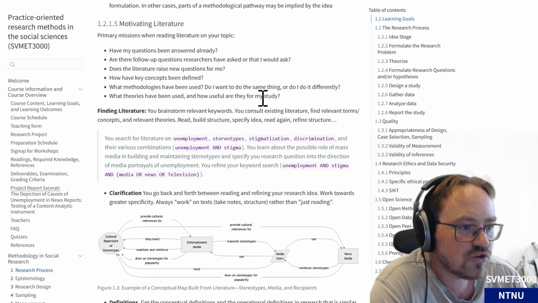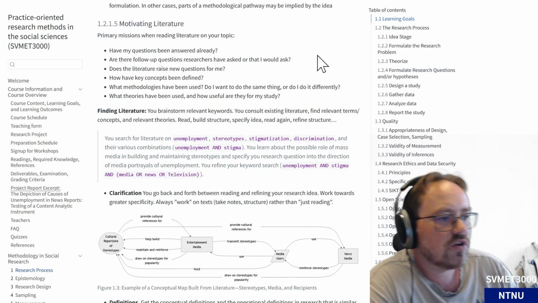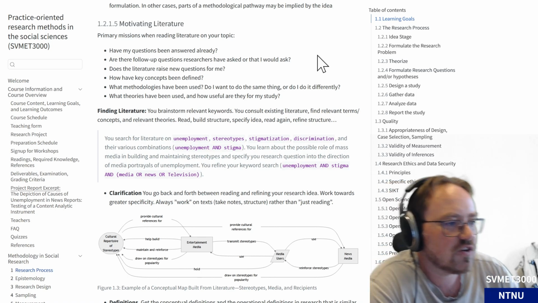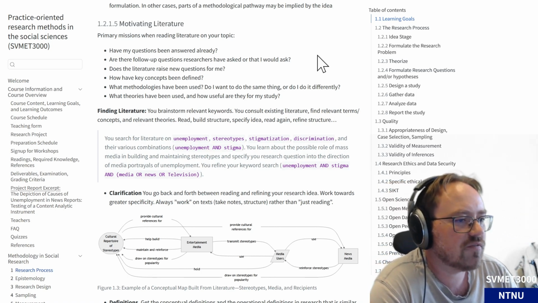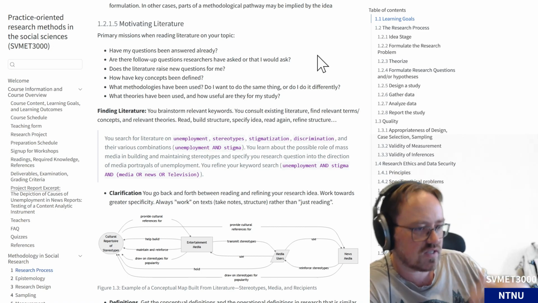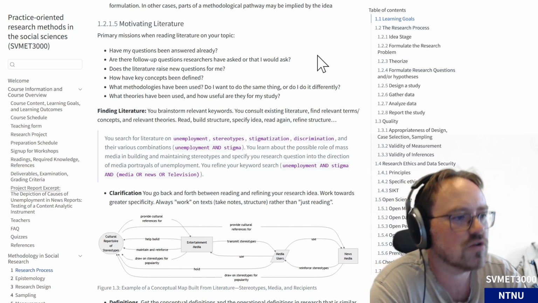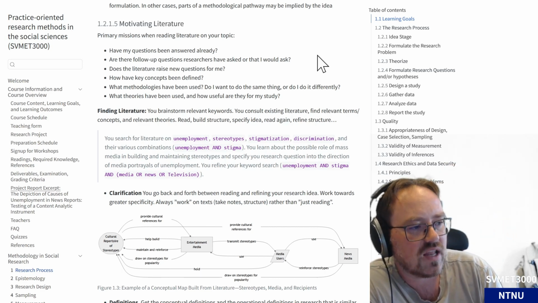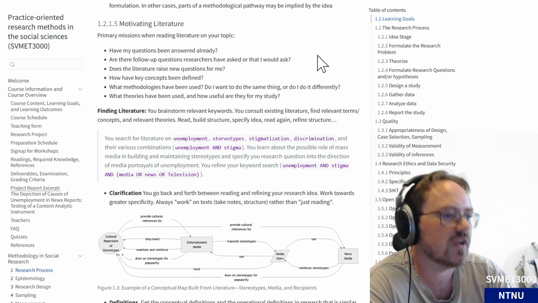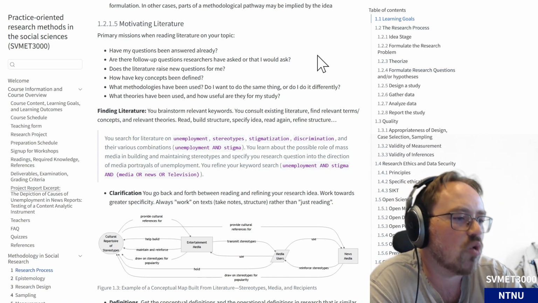For finding literature, you need to brainstorm relevant keywords. You should consult existing literature and find relevant terms and concepts and theories in there. So this can be a multi-stage thing. First you brainstorm some keywords yourself, then you read a little bit, then you realize that there's more terms that you should include in your query, update your query, get new texts, read more, and so on.